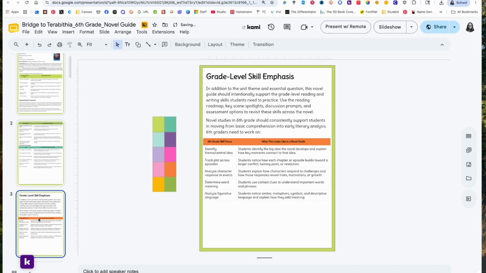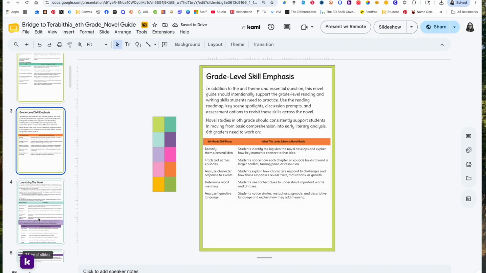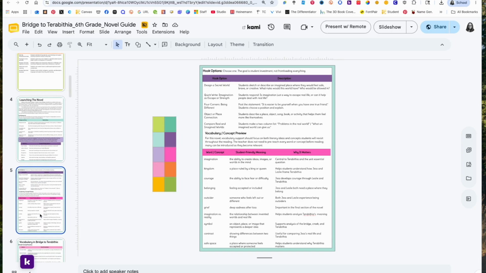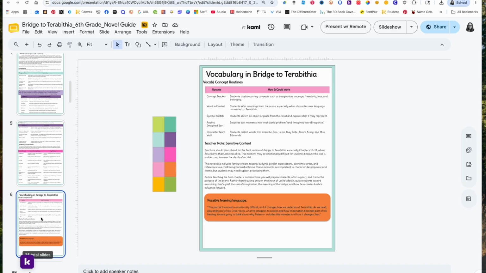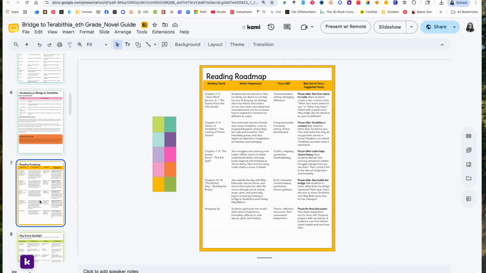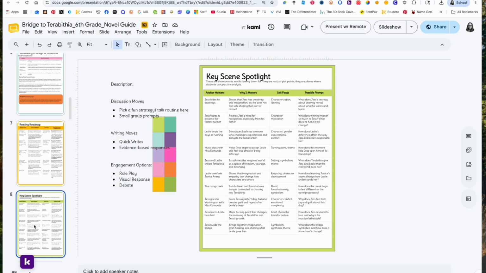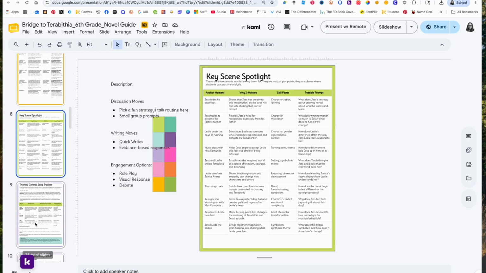We've also emphasized your grade level skills that need to be thought about. If there's any background pieces that need to happen, we've pulled out vocabulary for you, ways to hook the kids in. When we asked the lit cohort for feedback, people were pretty 50-50 about separating the book either into chapters or into key scenes. So we went ahead and did both. We've got a reading roadmap and a key scene spotlight.